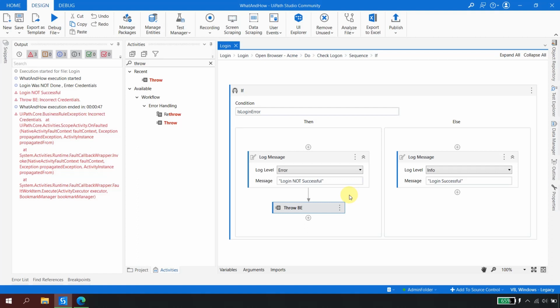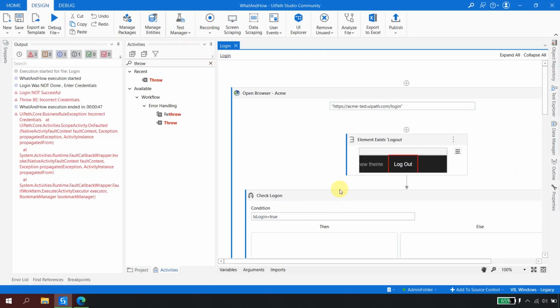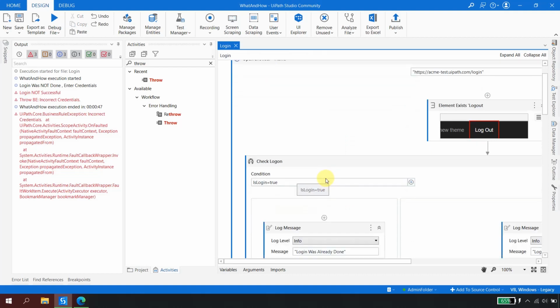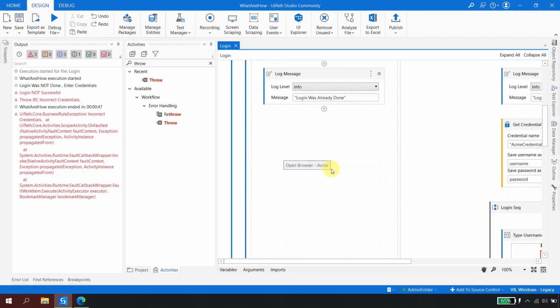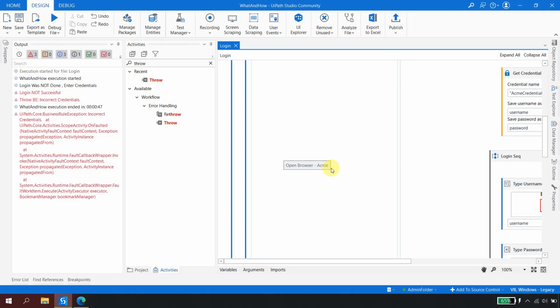Okay, so I hope you understand how this complete login thing worked for us. So I would request you that you go back and you create this automation by yourself. That will give you a lot of insights about this login sequence. Okay, so I would like to wrap this video here.